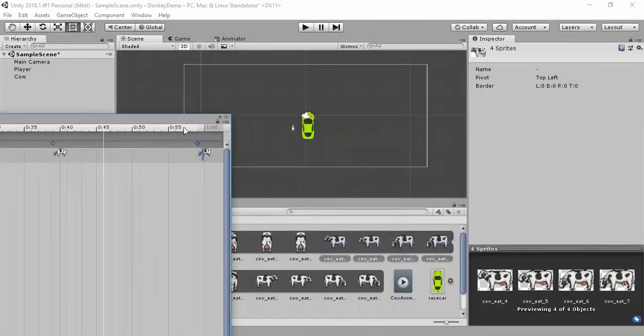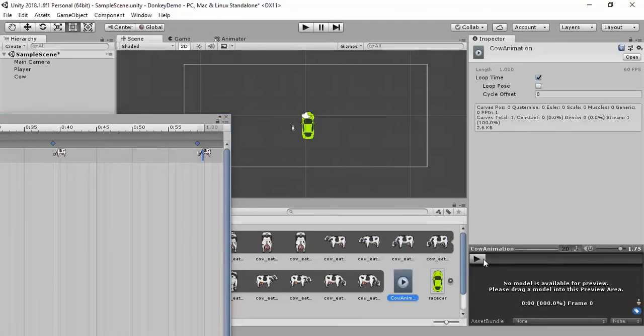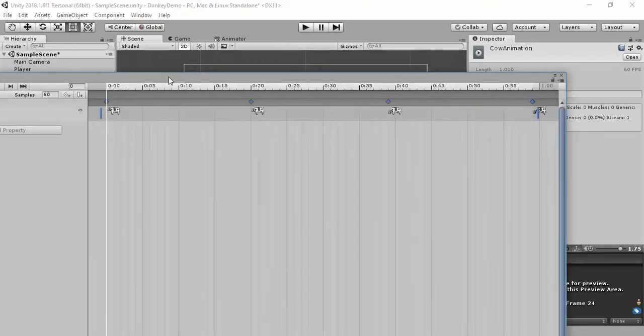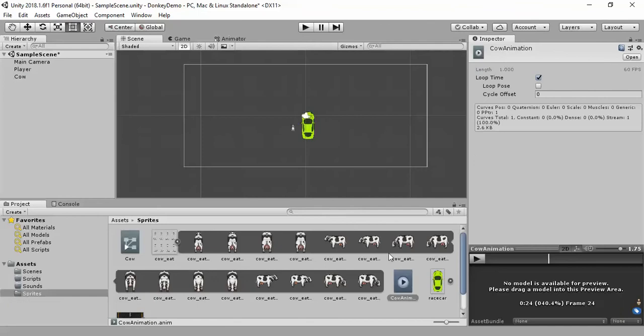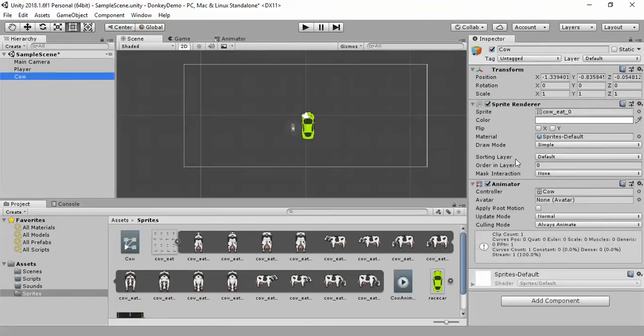I think we can close this. See, now down here in our assets, we have a new asset called cow animation, right? That's the little clip of our cow. So let's close that. And then let's see what happens if we put that on our cow here. So let me figure out how to do that.